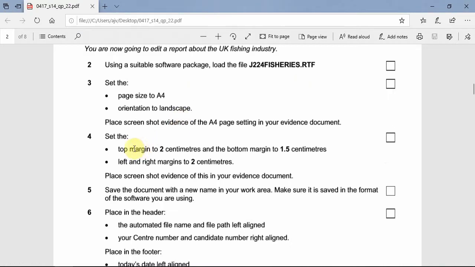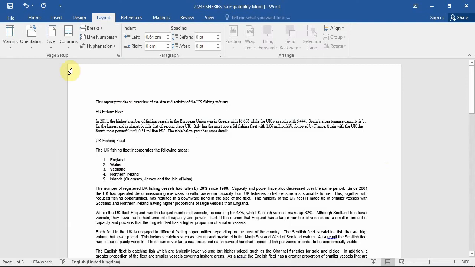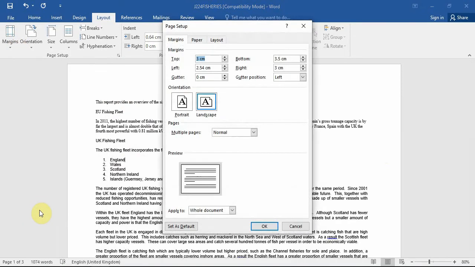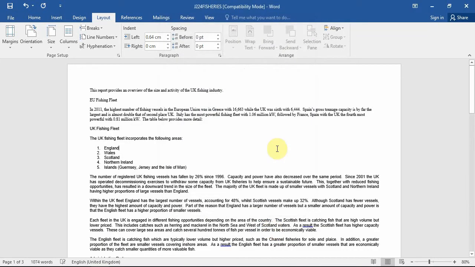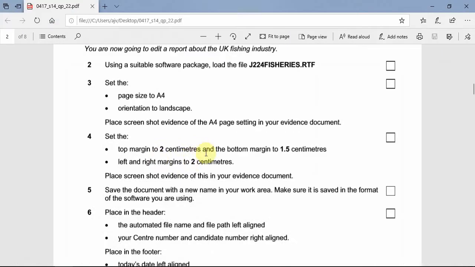Next, we are looking at set the top margins to 2 centimeters, the bottom margins to 1.5, the left and right margins to 2 centimeters. So let's have a look how we do that. We go to margins and custom margins. The top margin is 2 centimeters. The bottom margin is 1.5 centimeters. The left and right are 2 centimeters each. Click on OK, and margins have now changed.